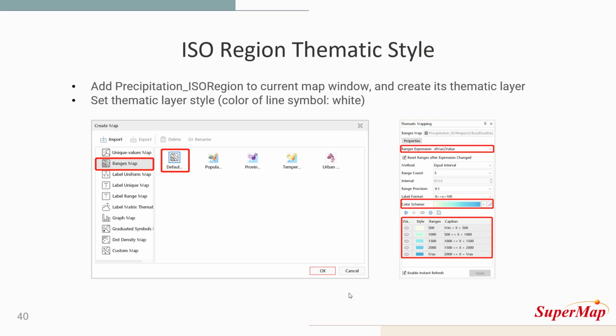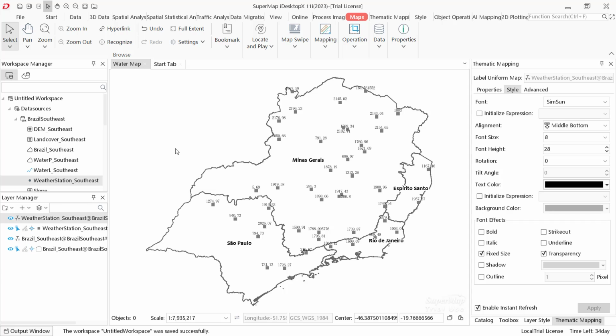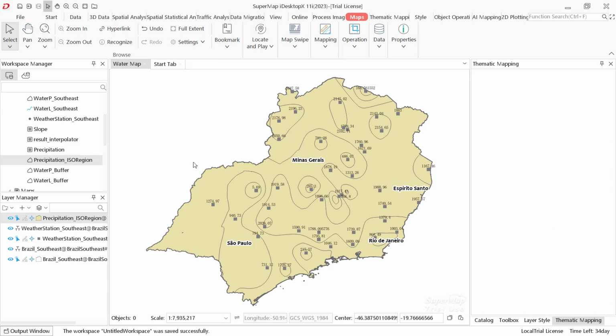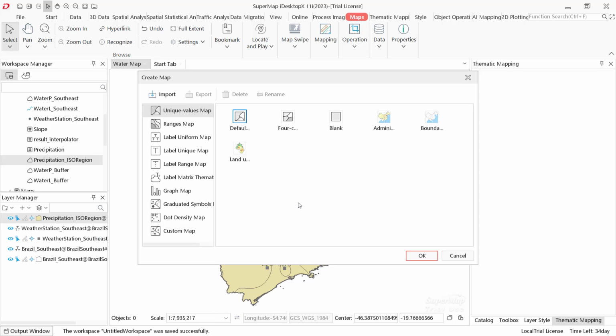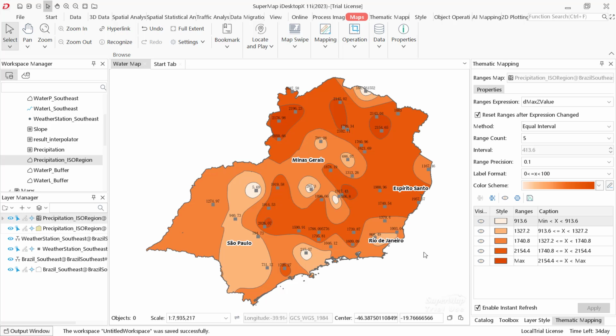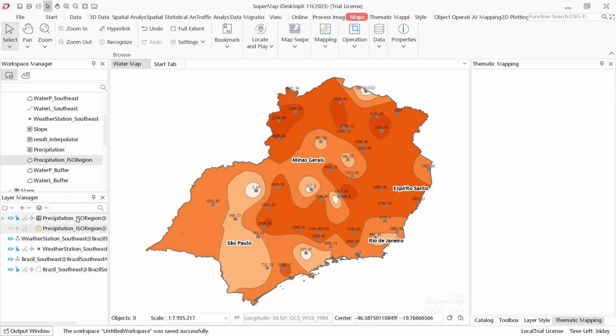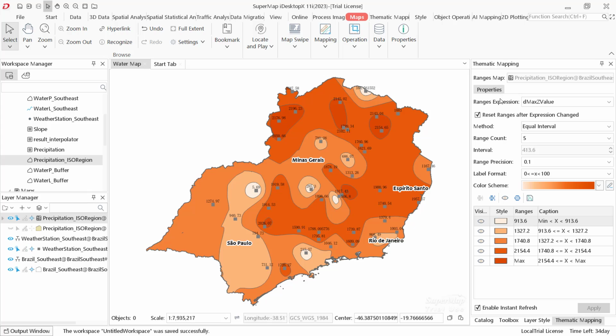And the third layer is the ISO region thematic layer. For this layer, we have to set the thematic styles according to the intervals. In Workspace Manager, drag the Precipitation ISO region dataset into the current map window and create a thematic map. Here we choose Ranges Map, Default Style, and click OK. Then we can click this eye button to make this layer invisible. Then for this thematic layer, we can set its properties.